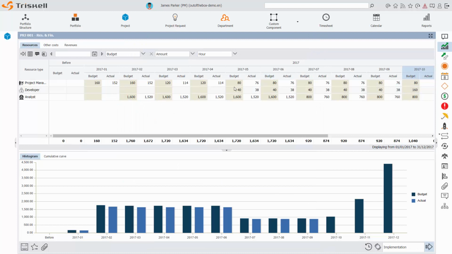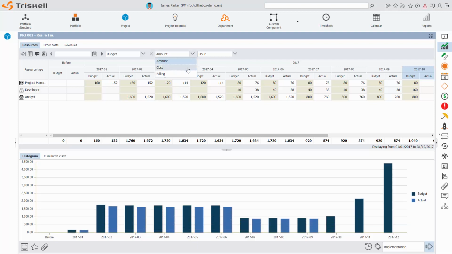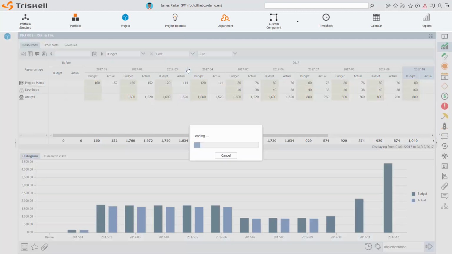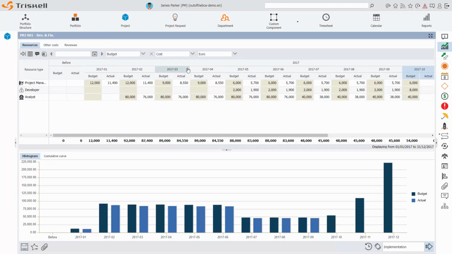The upper part of the screen is an Excel-like view where you can enter and display data. The bottom part is a graphical representation where you can easily compare different versions. I can look at my resource plan not only from a resource workload perspective, but also from a resource cost perspective or a billing perspective. This way, at the same time, I build my budget for labor cost.